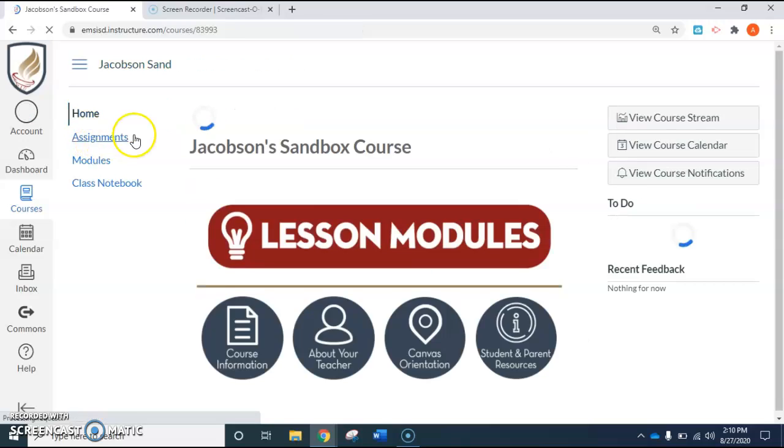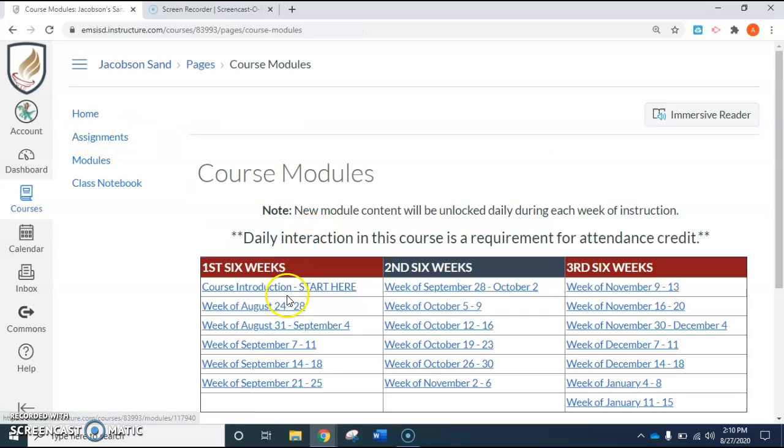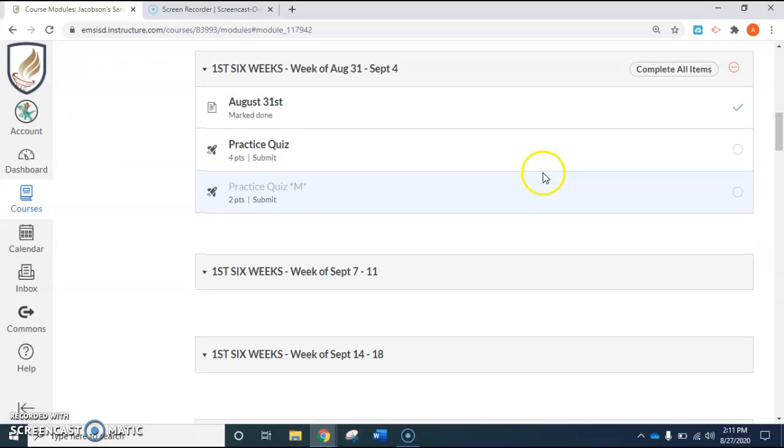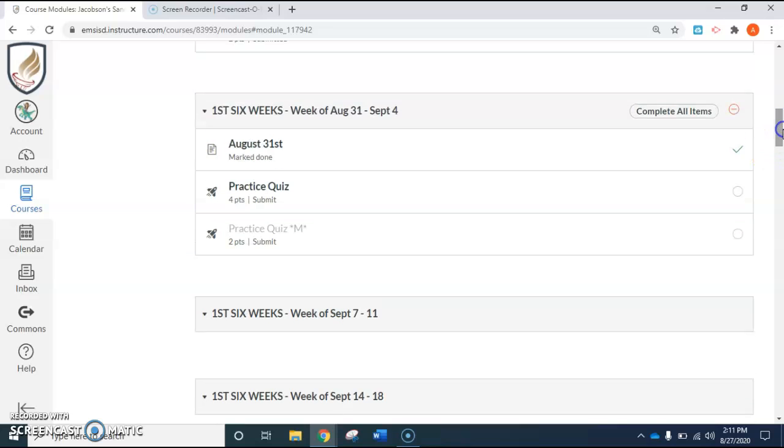So if I go back home and I go into lesson modules and it says we're in the week of August 31st, and I see, okay, I clicked on my agenda and there's a practice quiz and practice quiz M. M means modified. That's the quiz that I need to take.